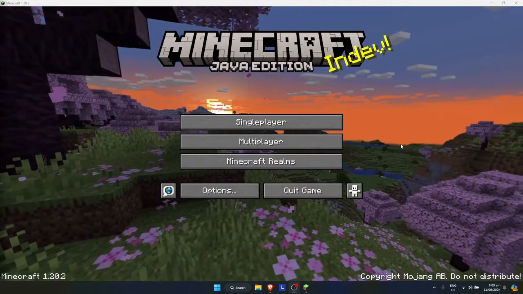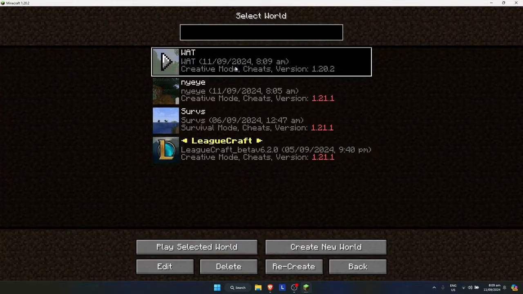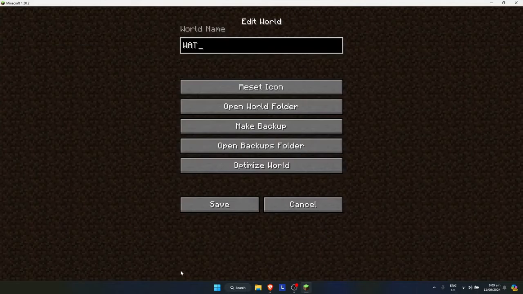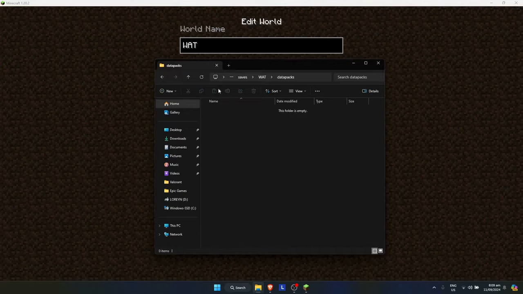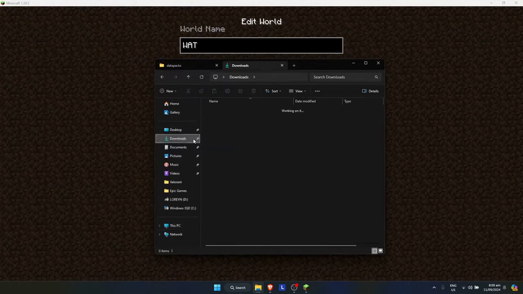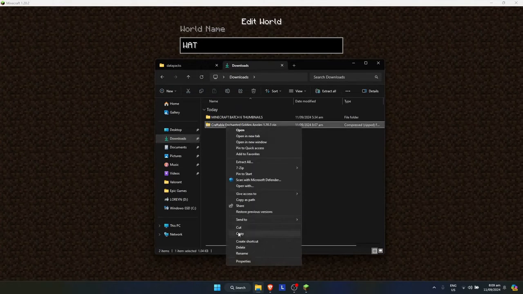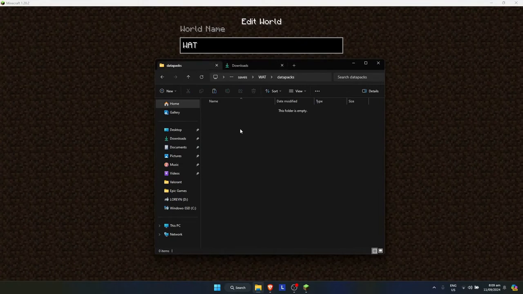Now open up Minecraft, then go to single player and select the world right here, then simply click on edit, then click on open world folder. Once you're there, open up data packs, and now we will open up a new tab. Then go to the downloads, copy or cut the folder that we downloaded and paste it here on the data packs folder of Minecraft.